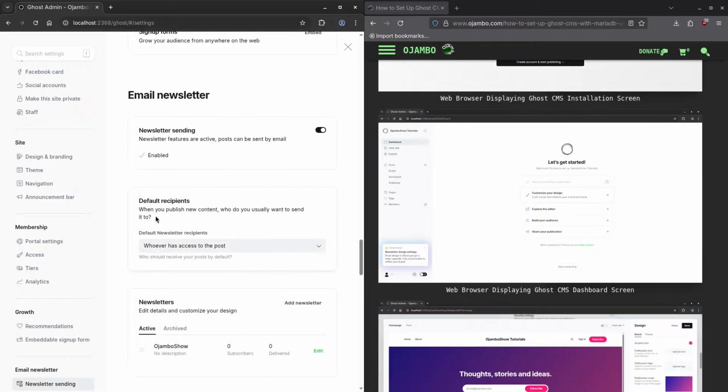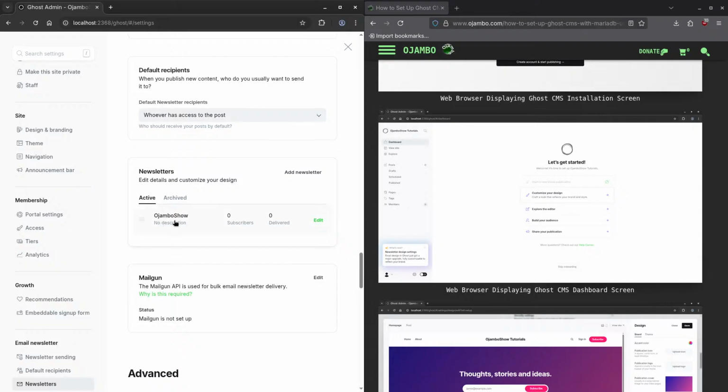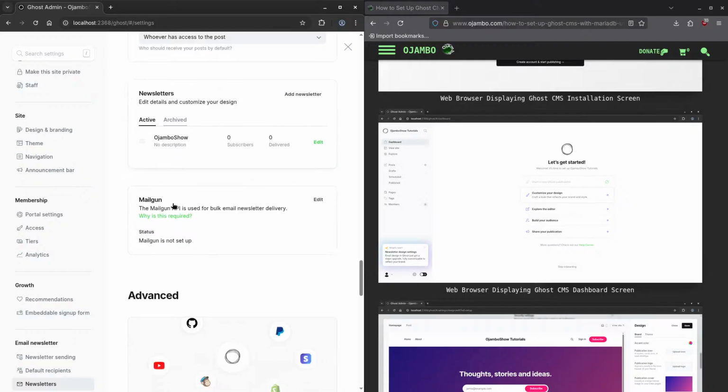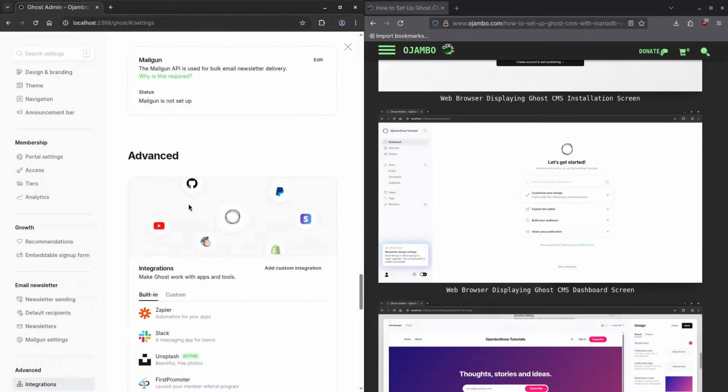And then you have the default recipients, and in a bunch of newsletters. It already created one, which is Ojambo Show, that's the name we used for the site. And they have Mailgun, one of those bulk email delivery services, which is not set up obviously. I literally just installed this a few seconds ago. And then you have that advanced section here for integrations.